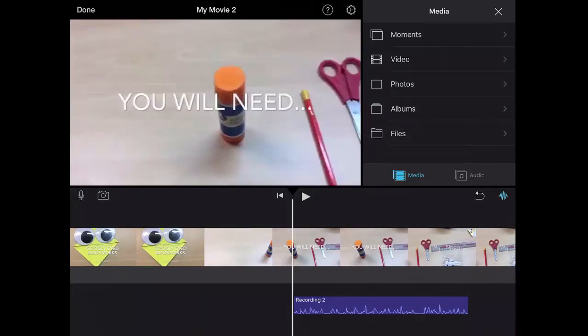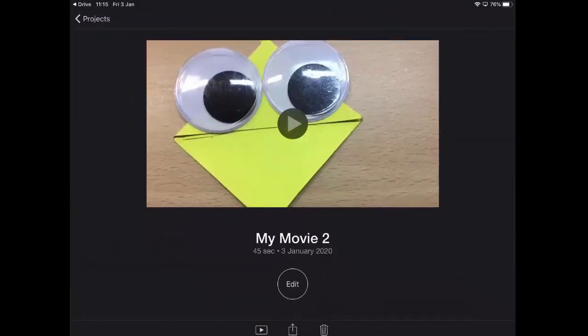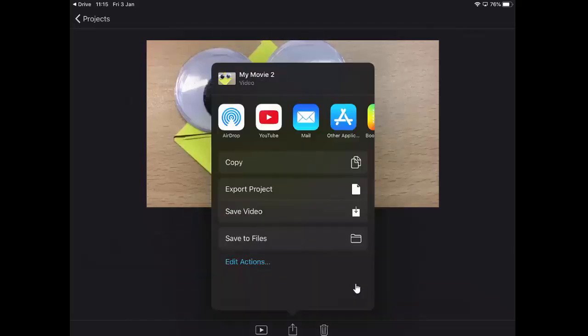Okay, so let's say you've finished your recording and you want to share it. You want to get it so that people can see it in other places than just this iPad. So once you've finished, up in the top left hand corner there's a button that says done. I'll tap on this, and then on this screen down here at the bottom there's a share button in the middle here, this square with the upwards arrow. So if I tap this, I've got lots of different things that I can actually do with this project.